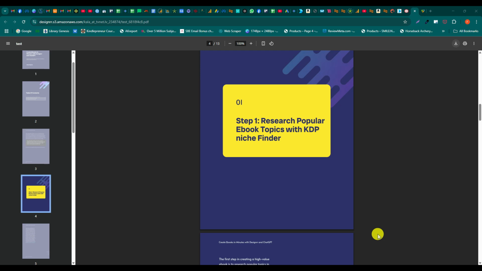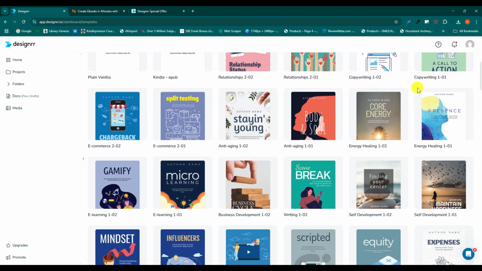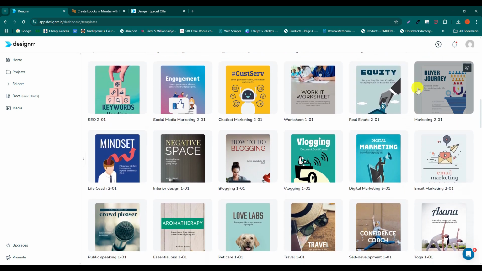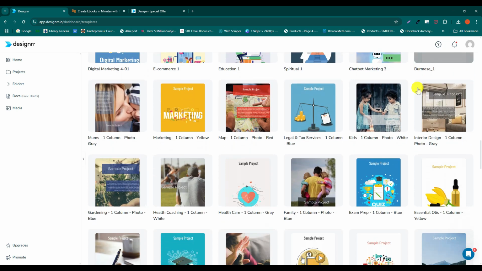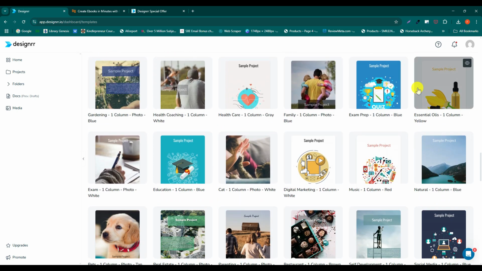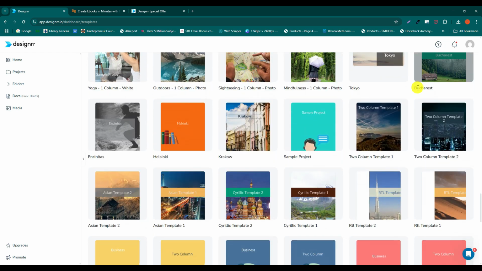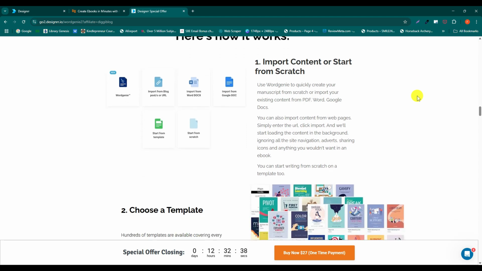And that's it. In just a few easy steps, you've turned your blog post into a beautifully designed ebook ready to be shared with the world. So, as you can see, Designrr makes it super easy to repurpose your blog content into a high-quality ebook. The whole process is quick, simple, and doesn't require any technical skills.